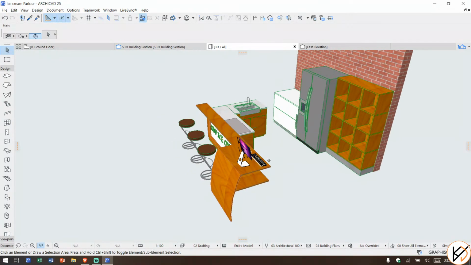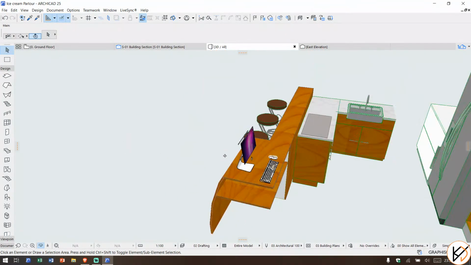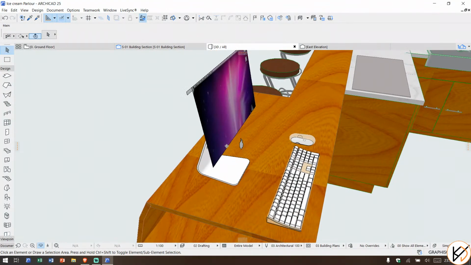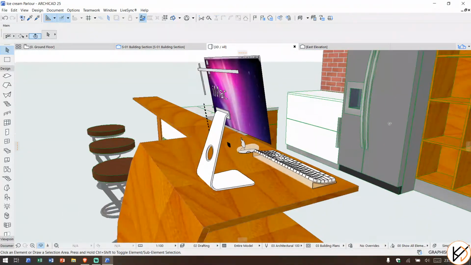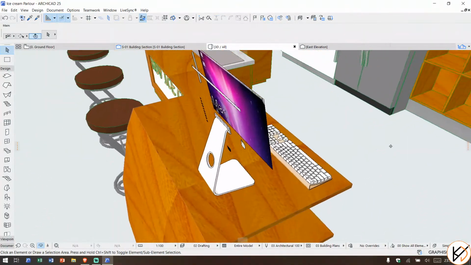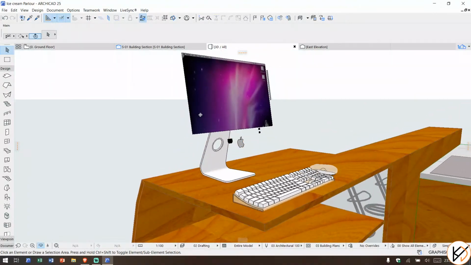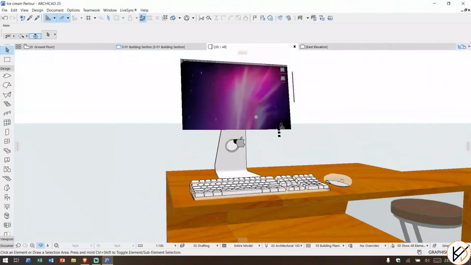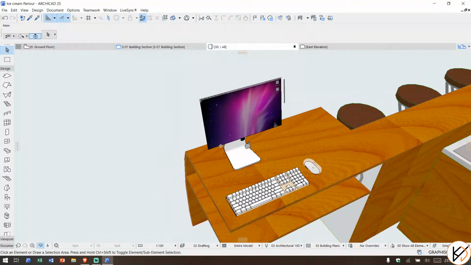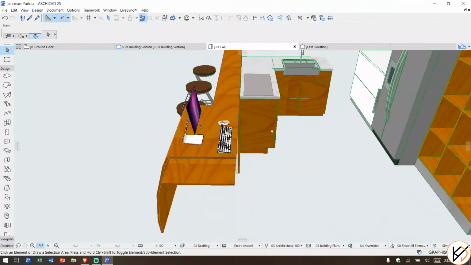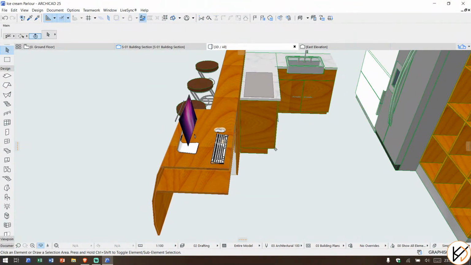what else should we do? What else should we do? What's wrong with this Mac computer? It's like it's floating or something. I don't know, it seems incomplete. I'll do something about that.